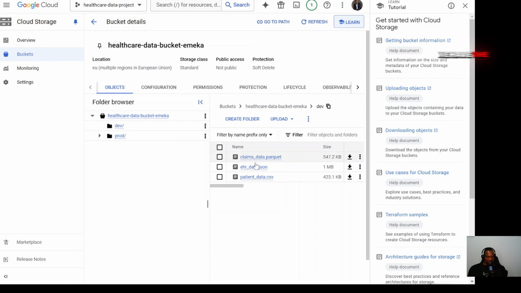Inside dev we have the claims data parquet, EHR data JSON, and patient data CSV. These all contain about 5,000 records, while in prod, you can see the size is bigger. You have the same kind of data, but with the whole data we are supposed to use for production. So this is all we have in the bucket that we just created. This is where our raw data is.